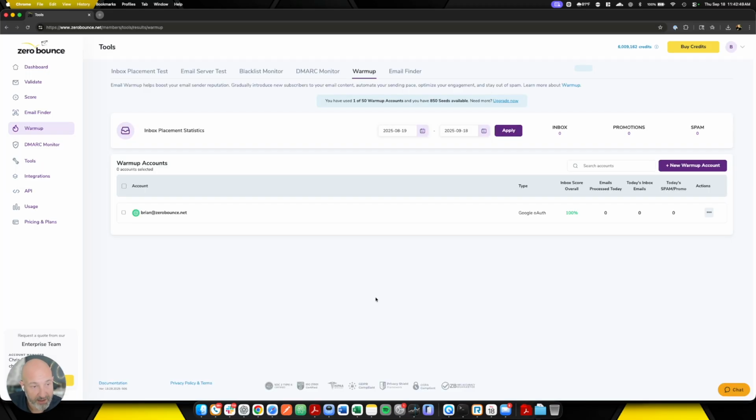And with that is ZeroBounce email warmup. We sell and give this to the ability for you to purchase in the sense of seeds. A seed is an email account that we maintain and own, and we go ahead and give you access to send to those seeds. Those seeds are rotating. Those seeds are changing based on different behaviors. And that's where it's really nice if ZeroBounce is managing the seeds instead of you.